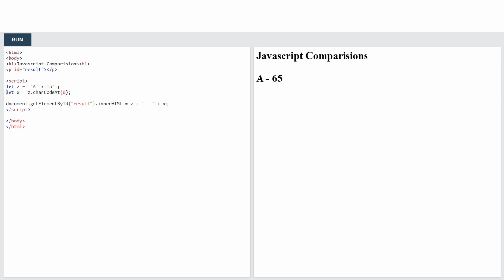So let me just comment this and remove this part of code. So now it would be false because 65 greater than 97 is false. Now I will say a greater than a. Yes, this would be false, of course. And what if I said a1 greater than a? This is true. How come?